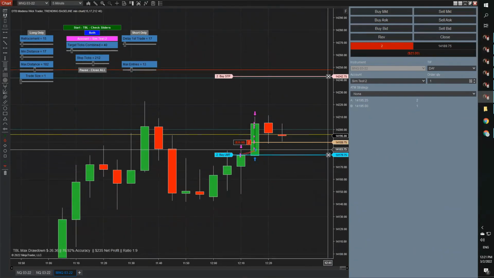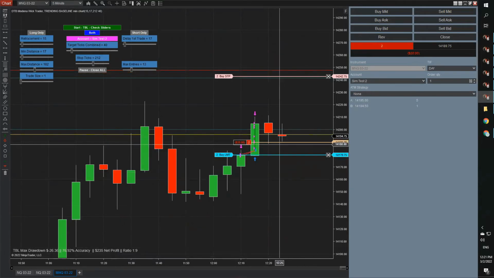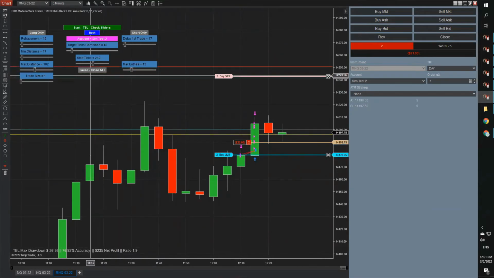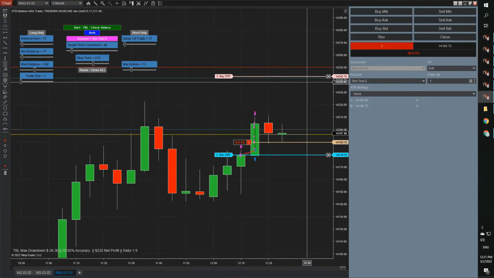So notice now how the price is coming slightly down. Again, at any stage we can say, okay, we're done with these trades. We can press pause. Now it's only going to enter when it's between those minimum and maximum markers.